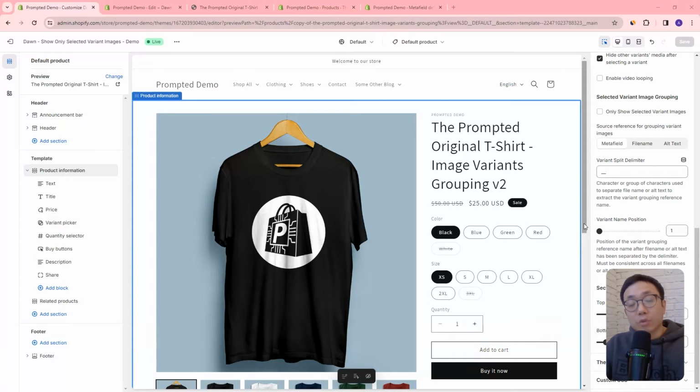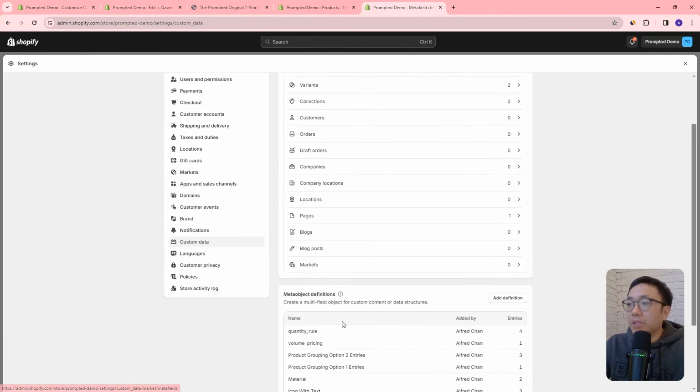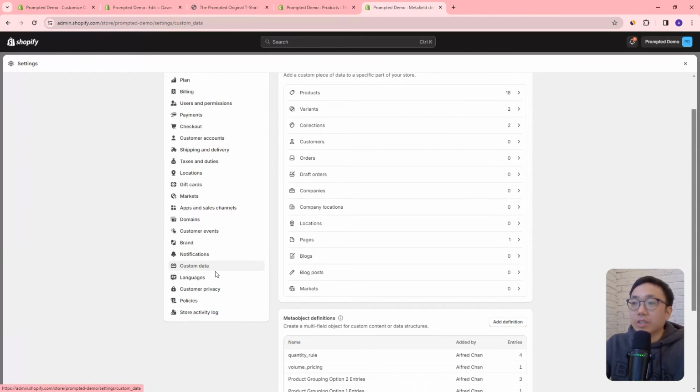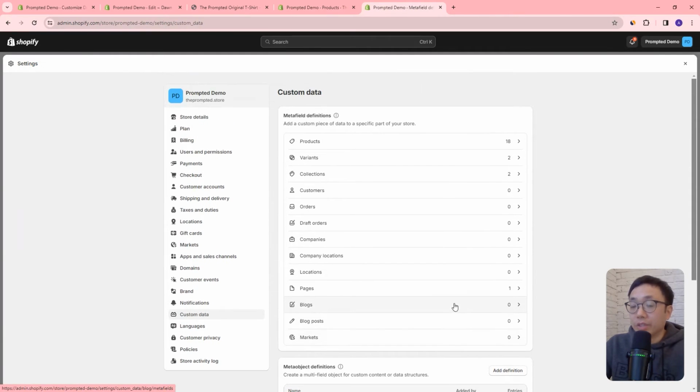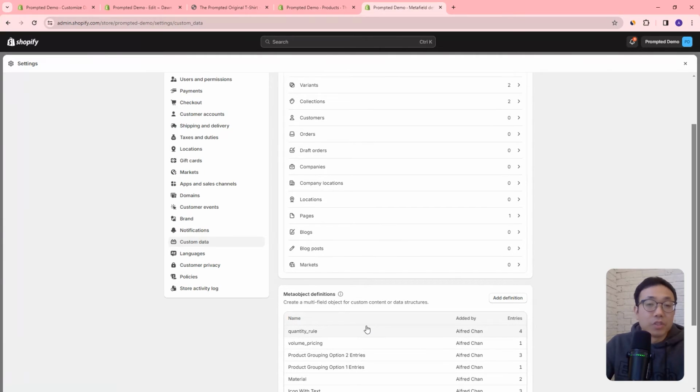Let's create the meta object and the meta field for our products and create an entry so you can see what this looks like in action. So let's first jump into the meta field and meta object definition area. That's actually custom data when you go into the settings. And regardless of whether you want to use the meta object or meta field way of grouping your images, you probably still want to set up the definitions so you have that option in the future.